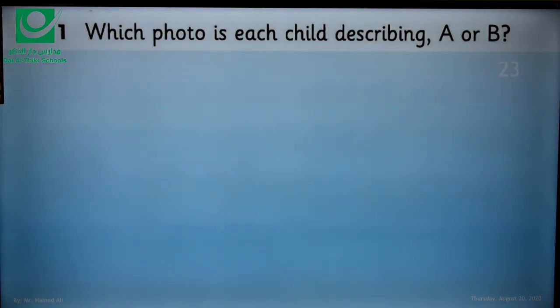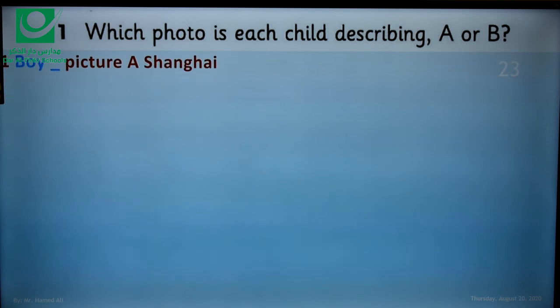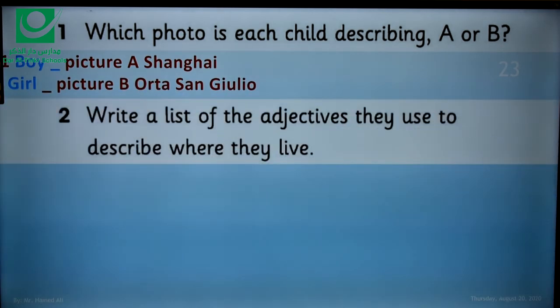Now, which photo is each child describing, A or B? Let's go to the boy. Yes, the boy is describing picture A, Shanghai. How about the girl? Yes, the girl is describing picture B, Orta San Giulio. Okay, and now I want you to write a list of the adjectives they use to describe where they live. Stop the video, you can pause it and write. And after you write, go on watching.